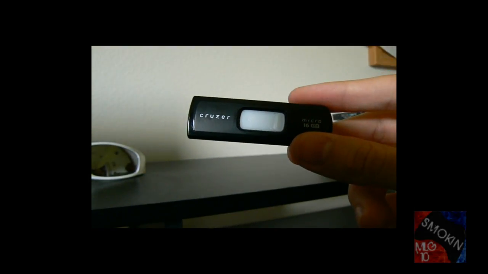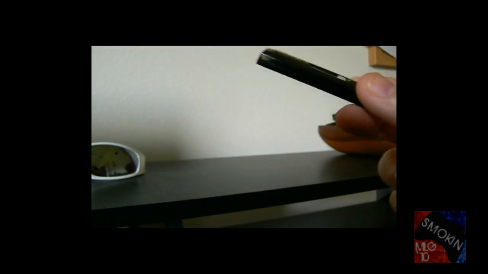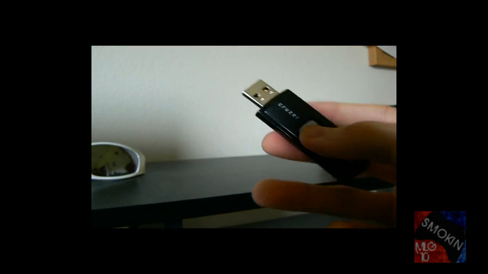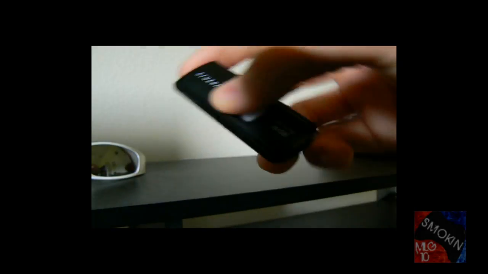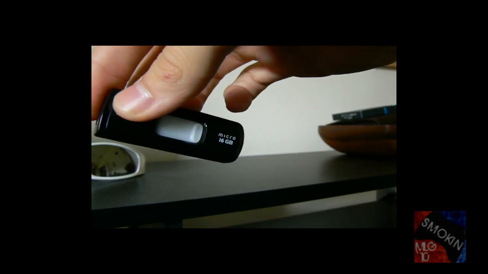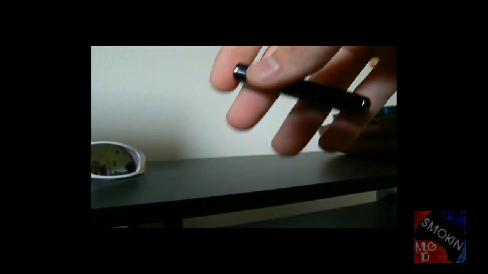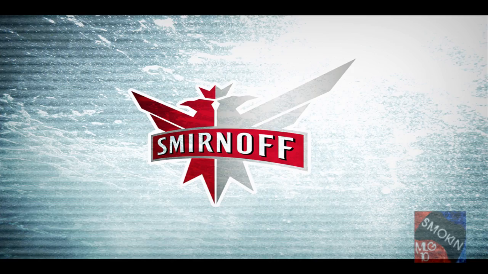Okay, so you're gonna need first a USB device. It has to be 2 gigs or more. Mine's 16 gigs. I'm using a micro cruiser from SanDisk. And apart from that, an Xbox 360 computer and some programs that are in the description below the video.